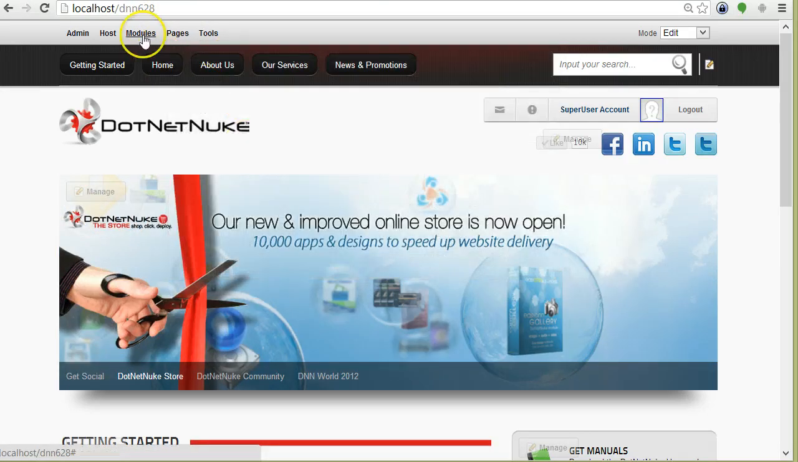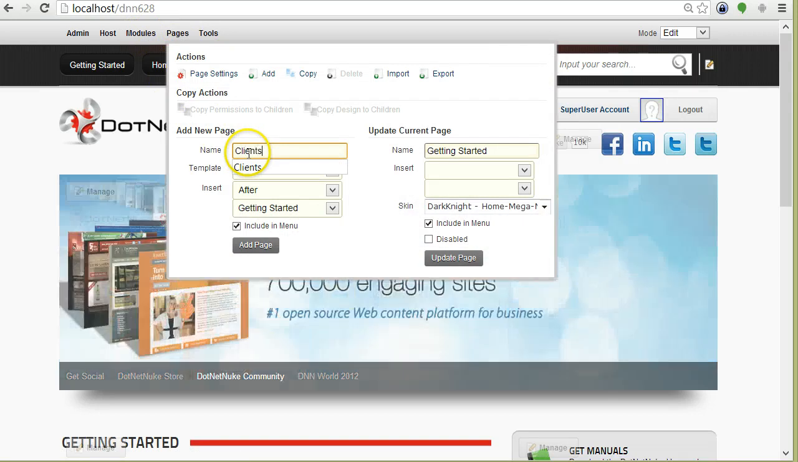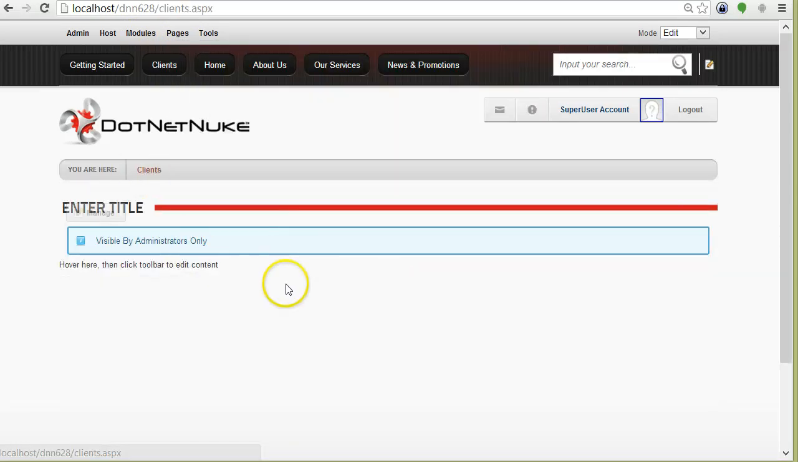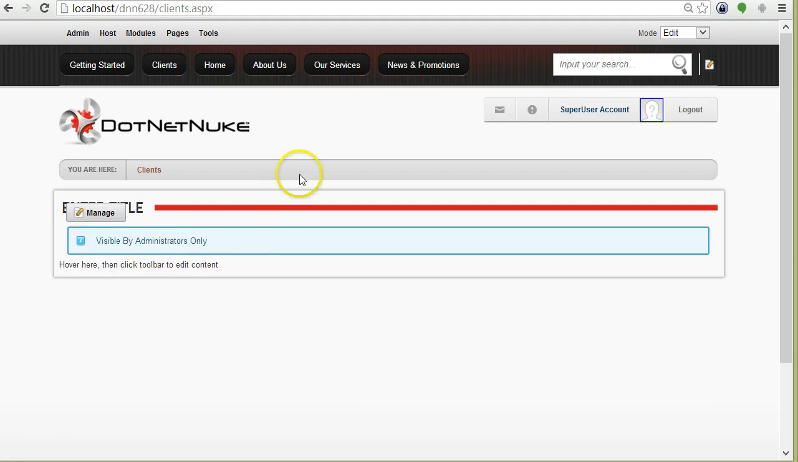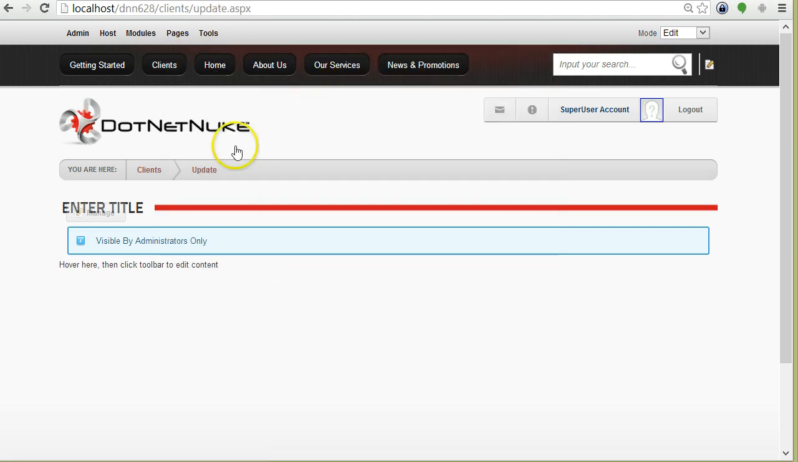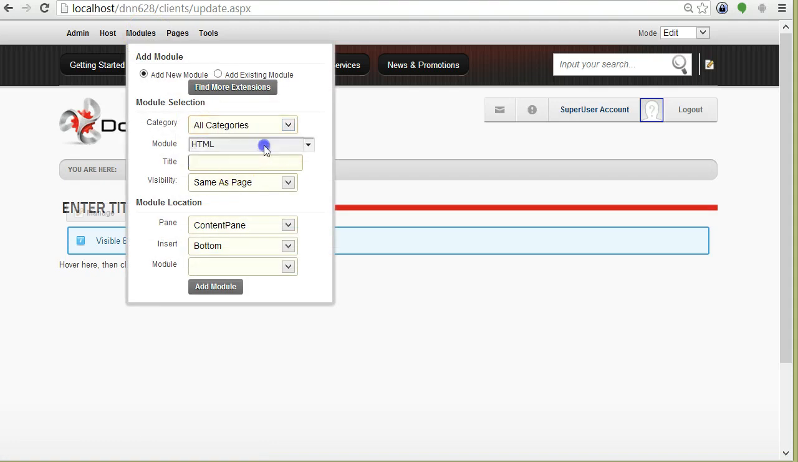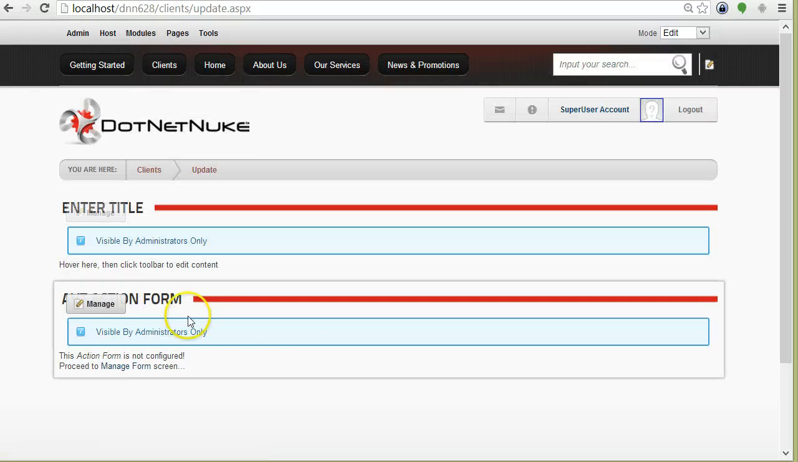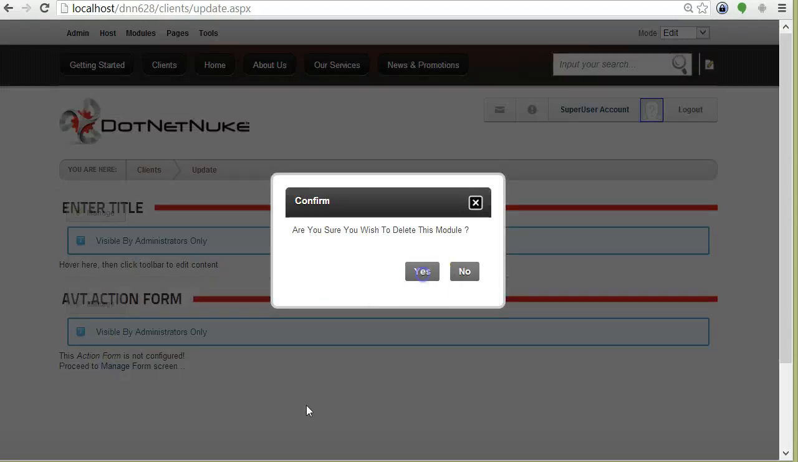So I will just start by creating a new page. I'll call it clients, and here I have an HTML module, and I can use this for the listing. And then I will need another page that I will place under this one, that I will call, let's say, update. And on this page I will have the action form that will update or create new clients.